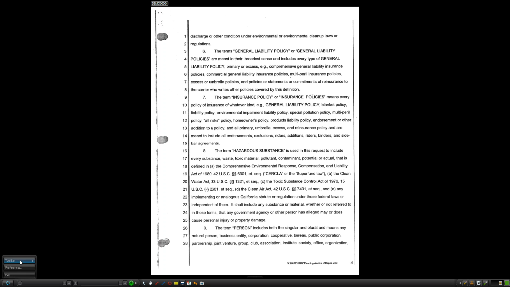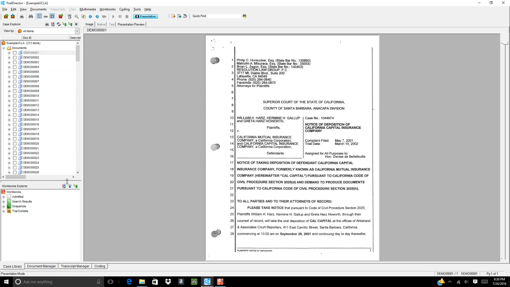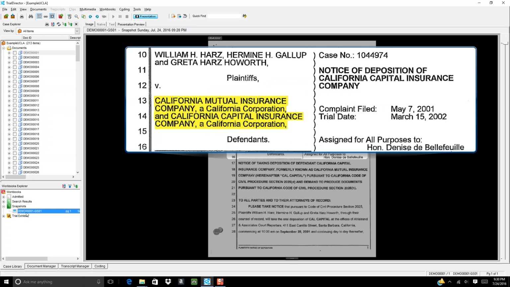But in the beginning, just work in mirror mode. Get to know how the things work. Let's see. Hit escape to exit out. Here's the screenshot that I took. So if you go back to your Workbooks Explorer in the case library, you'll see a screen called Snapshots. And there's the snapshot I took.